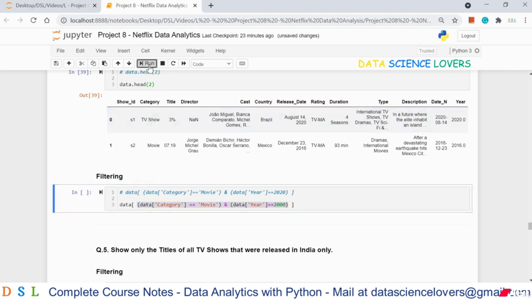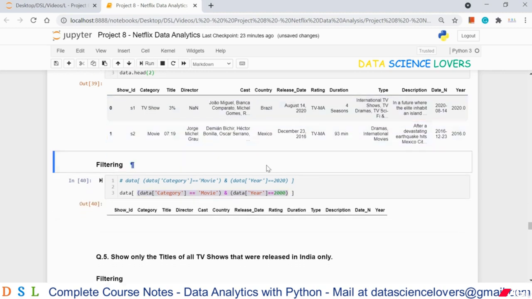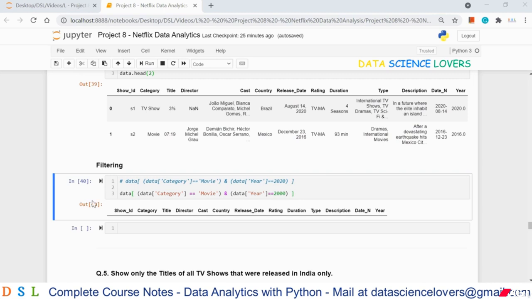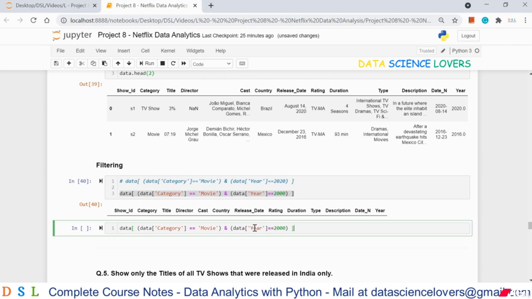Now if I run this, then it is showing 0, means no movies were released in the year 2000. Now if we want to check the movies that were released in year 2020, then we can use the same syntax, only we need to change the year here from 2000 to 2020.